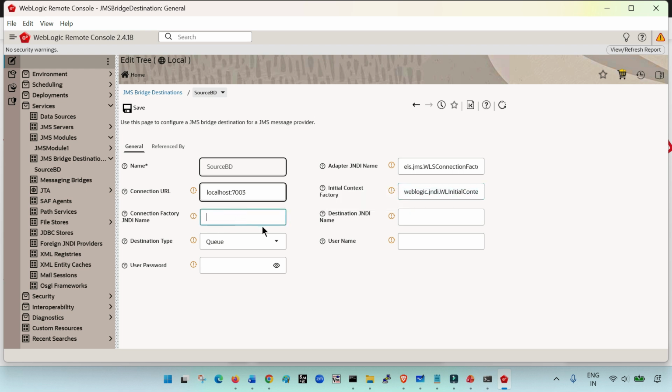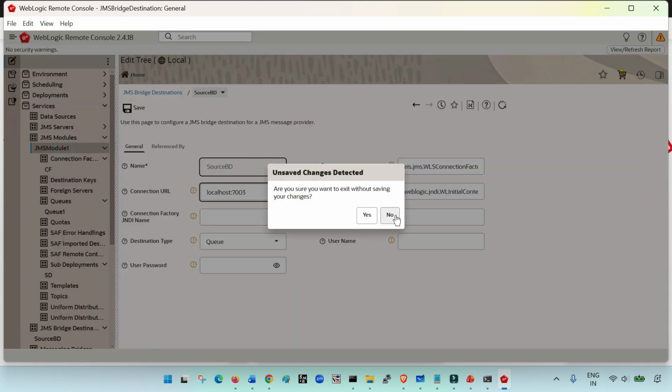Then connection factory JNDI name. Okay, so here we need to specify the connection factory JNDI name. So what is the connection factory JNDI name that we have created? Let me go back and see in my JMS module.